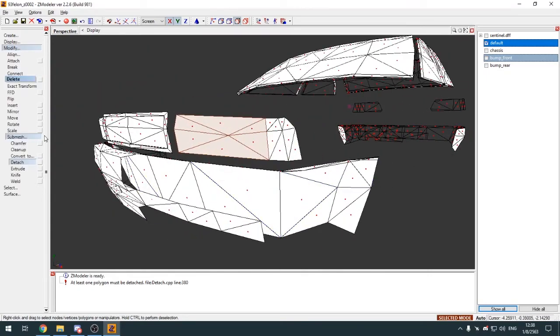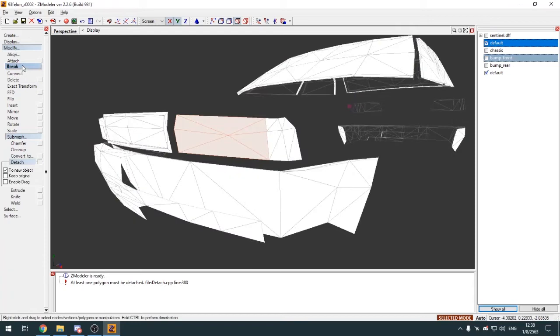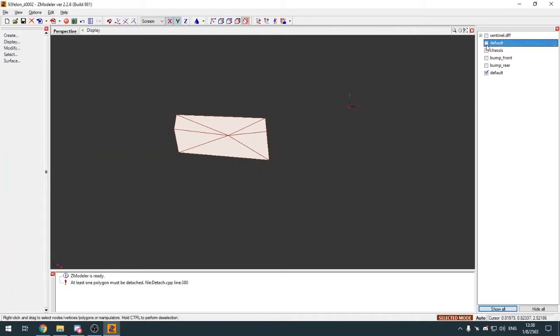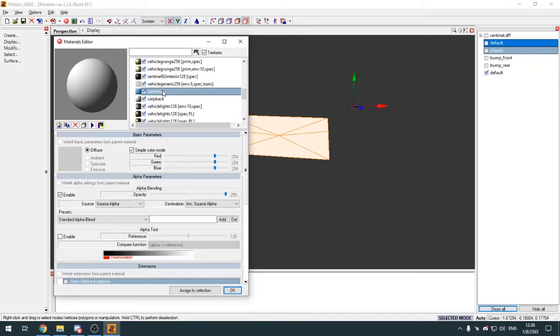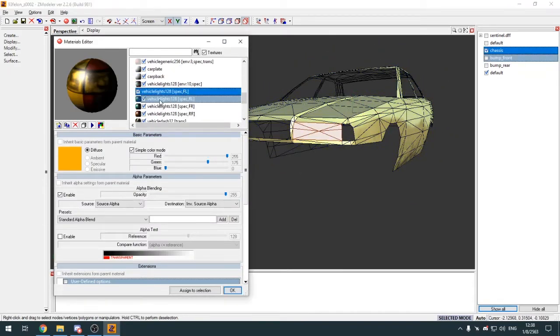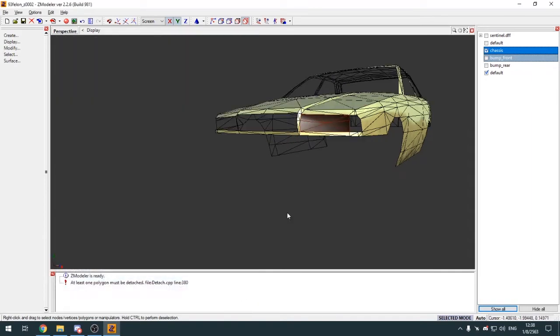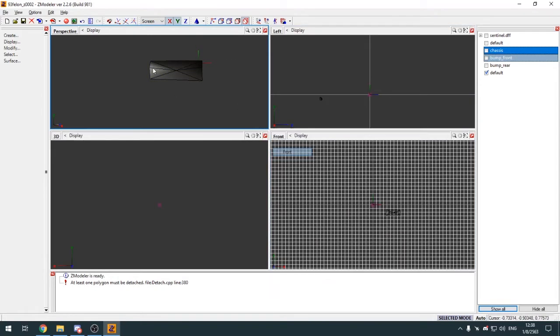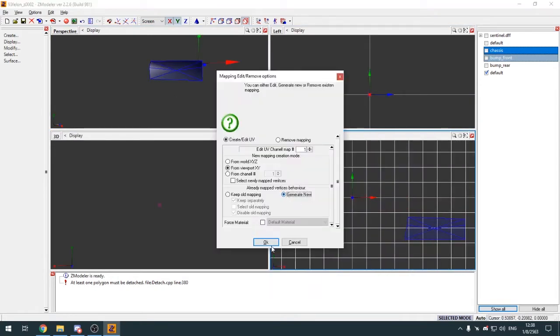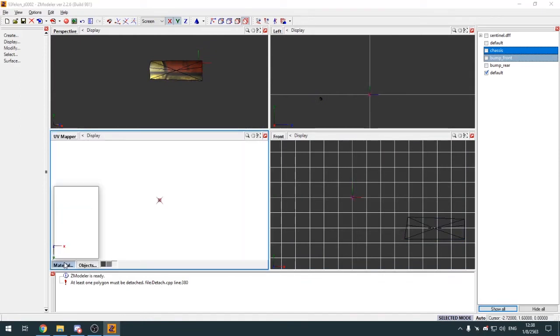So we can detach it. Again, weld things together. And then this is the front left side of the car, as you can see here. So this material should say FL, so front left. Assign it, and then go to the front view. It's UV. Here we go.